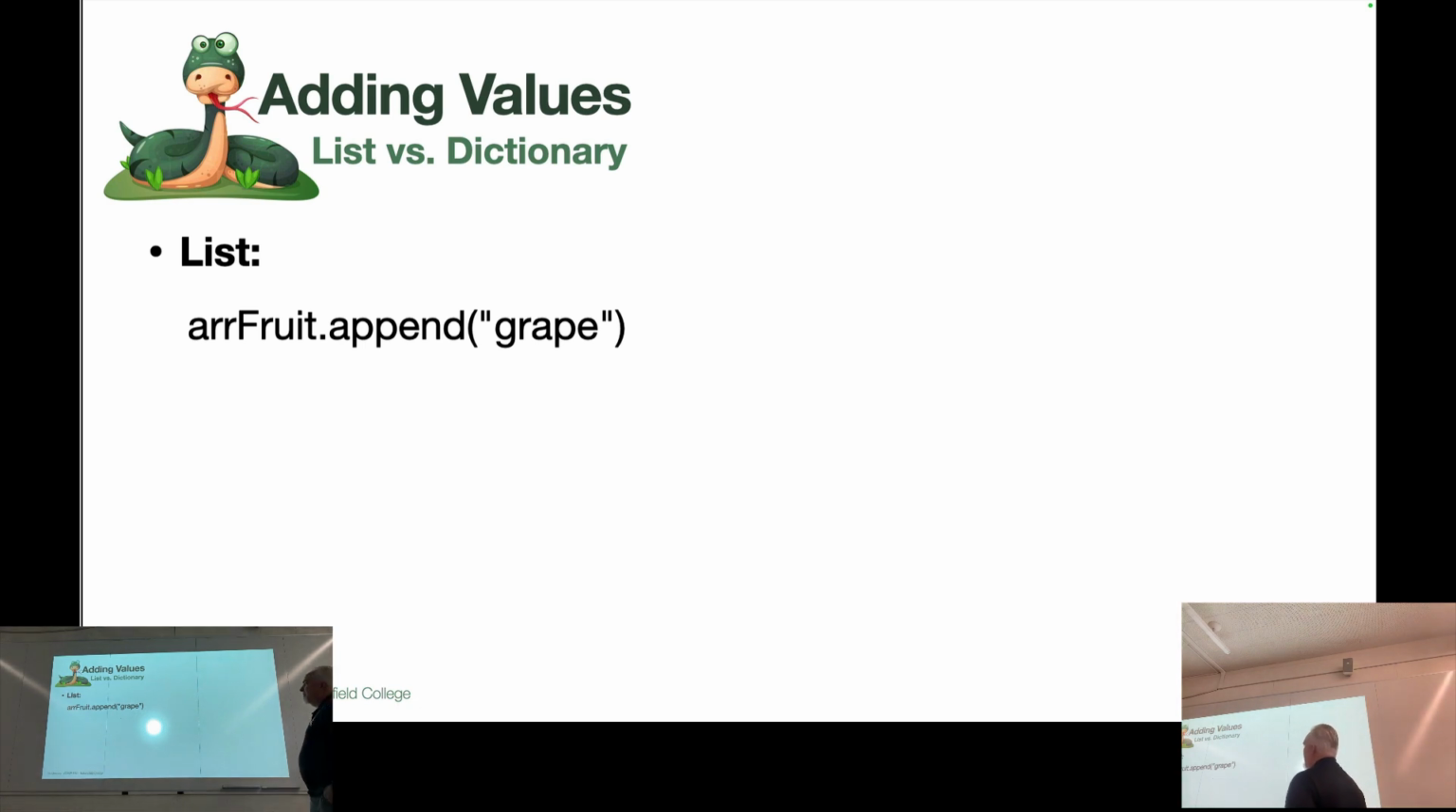To add to a list, we want to use the append keyword most of the time. Now there is an insert method as well that allows us to insert something at a specific index in the list. So I can use append like this, and it will put that at the end of the list.